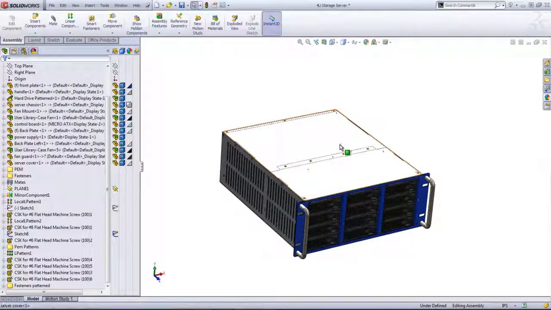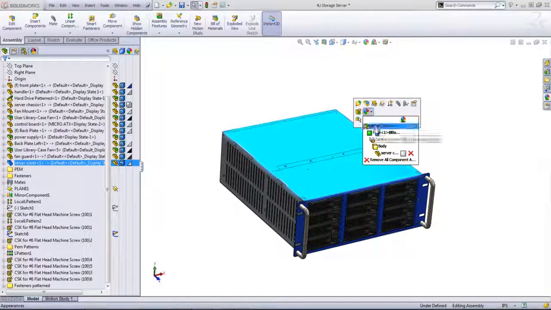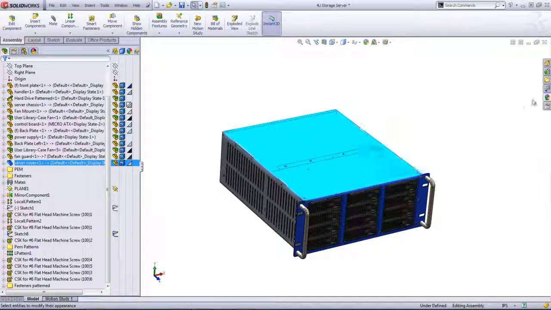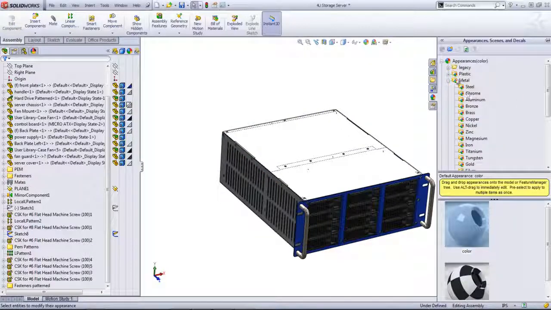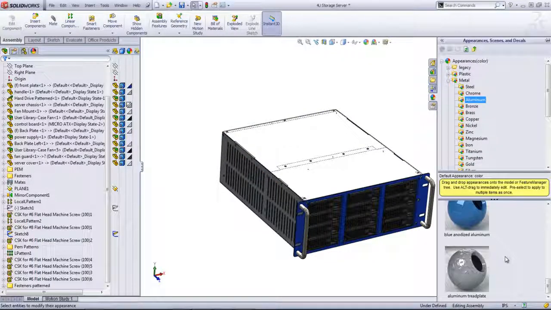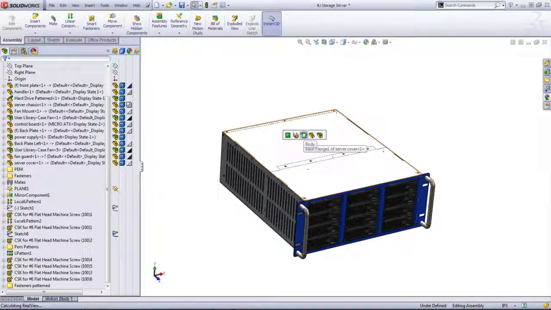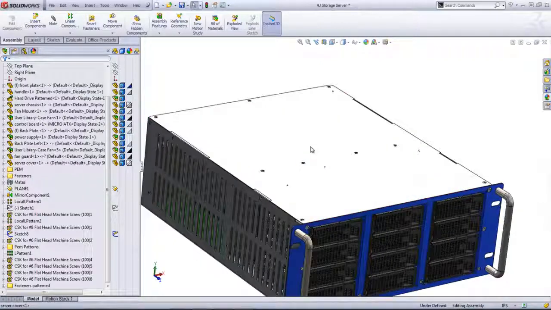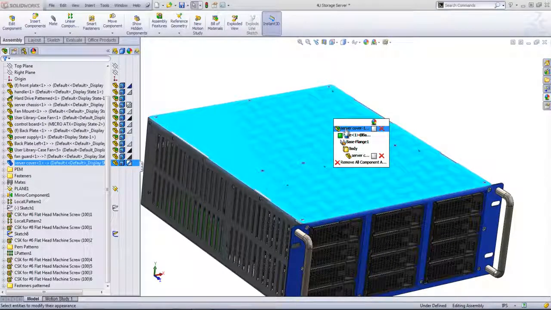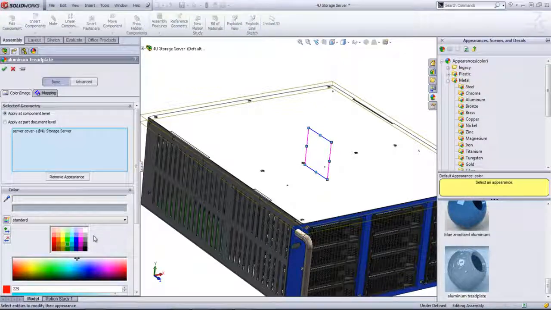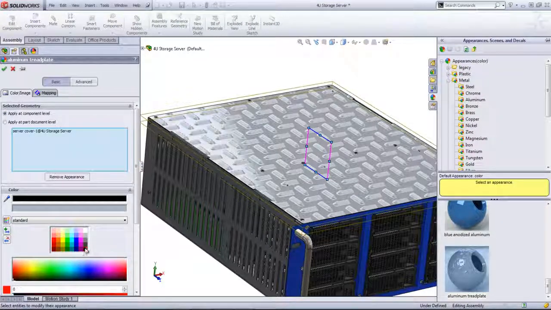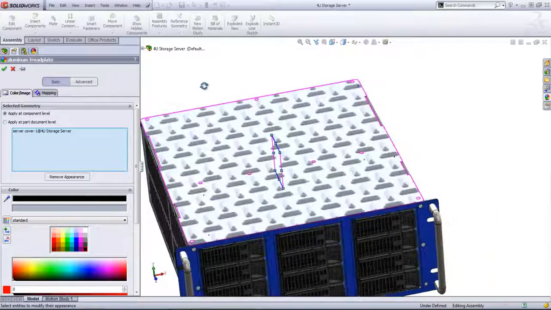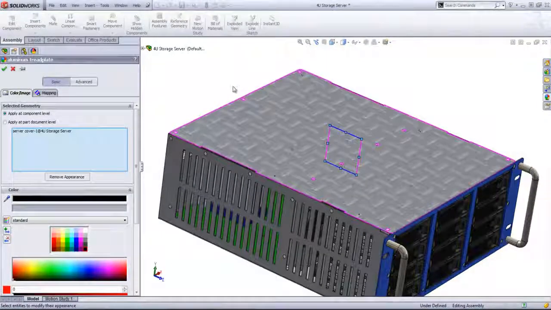The last thing we'll talk about is the settings within the appearances, or the appearance options. And first I'm going to come into aluminum, and I'm going to choose the tread plate at the bottom, and I'll go ahead and apply it at the component level. It's a little bit hard to see, so I'll go ahead and change the color. And now you can see it adds that texture to the top.